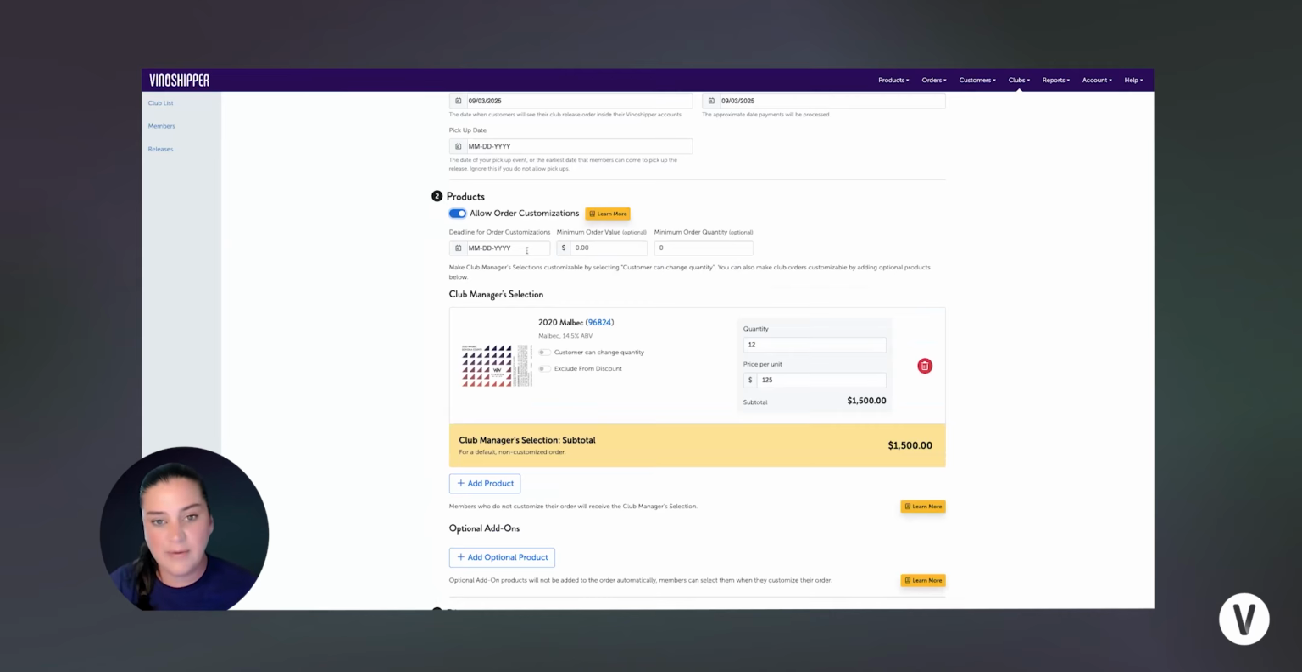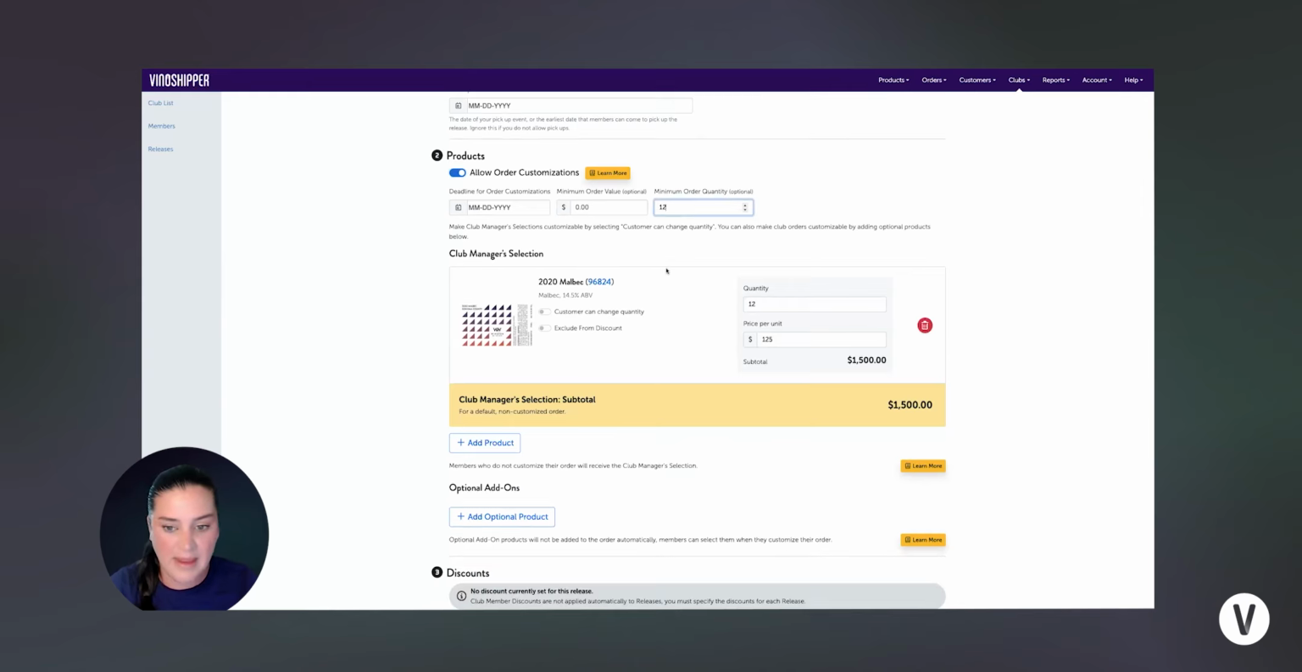You'll need a deadline for order customizations. So typically I would say a day or two at least before you're going to process the shipment, just because there's always those last minute people that you need to kind of wait for. Minimum order value, if you want to allow them to customize, but they have to hit a minimum order value, you would put that in here. Or if you have a minimum order quantity. So for example, this is a 12 bottle club, so I could put in 12 bottles there.